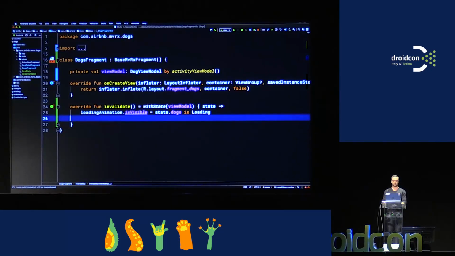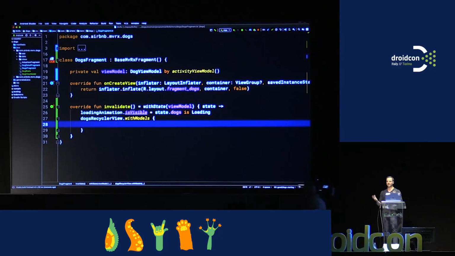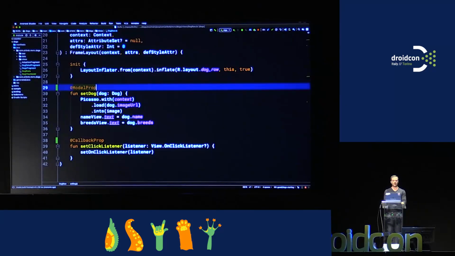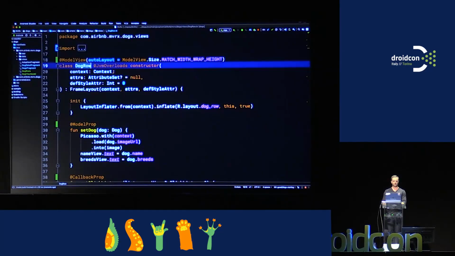So if we go back to our dog fragment now, we have the dogs RecyclerView, and we're going to use a function called withModels. In here, we just put the Epoxy models. Epoxy is automatically going to create an Epoxy model with the same name as a custom view. So now there's something called DogRow, and it matches exactly the name of the custom view that we have here.